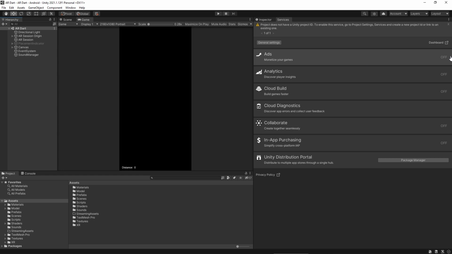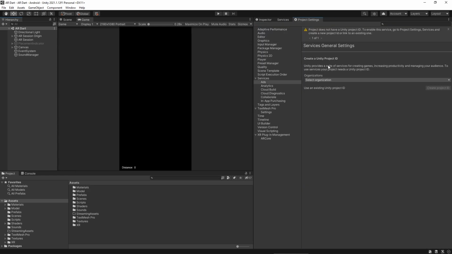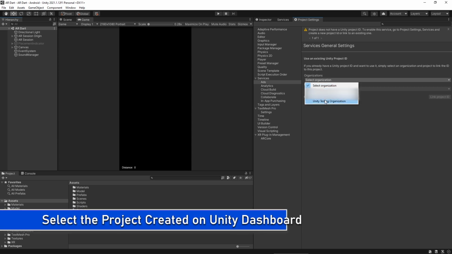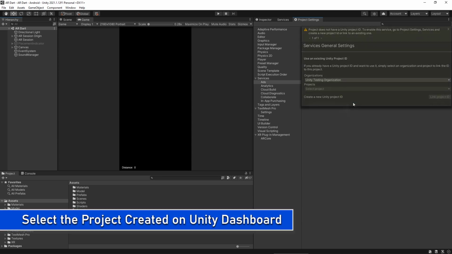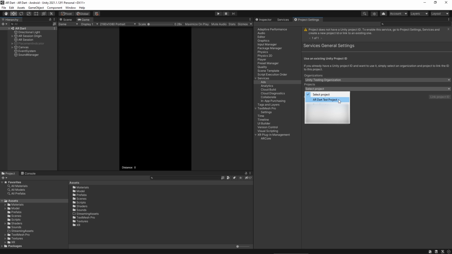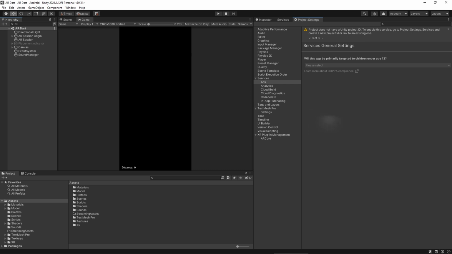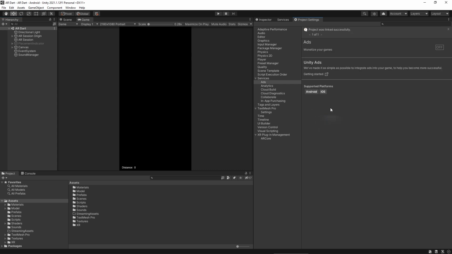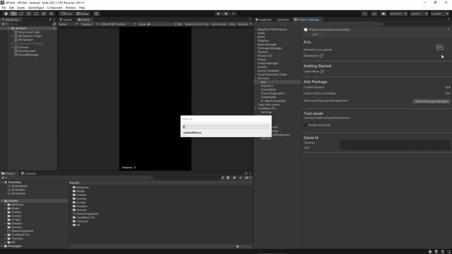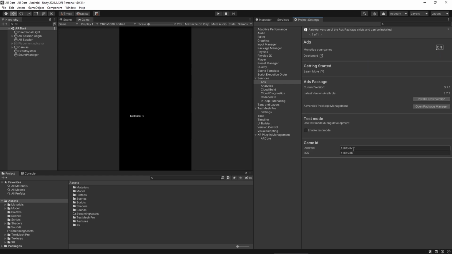Let's go back to Unity, open the project settings, and then go to ads under the services tab. Click on use an existing project, select your organization, and select the existing project that we created in the Unity dashboard. Click on link project, click OK. So now we have linked our project with Unity Ads, and our ad is turned on. Once the project is linked, we can also find our game IDs in Unity as well.